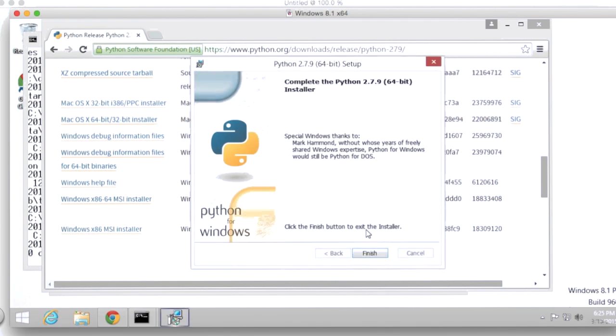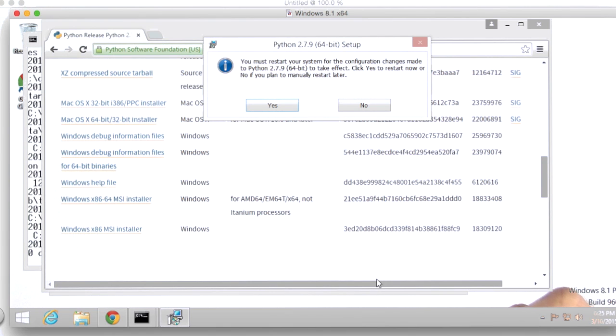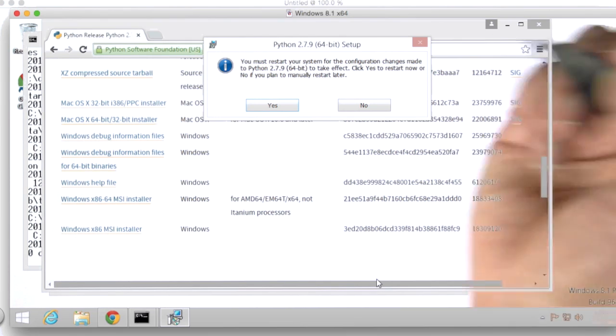So even if you have an older version of Python, you might want to install this one. You must restart your system for your configuration changes to take effect. Click yes to restart now or no if you plan to manually restart later. Wow, full restart. Okay, well, I'm going to restart the computer and then I'll pick this up after it restarts.